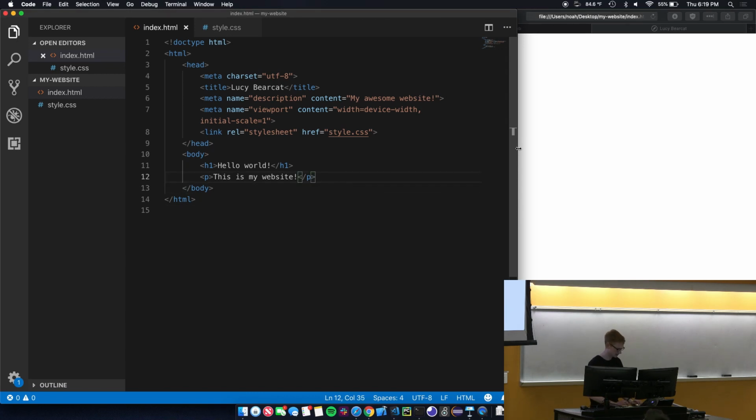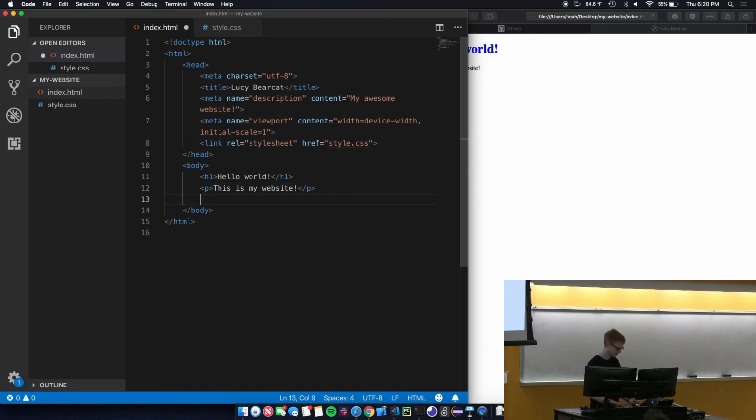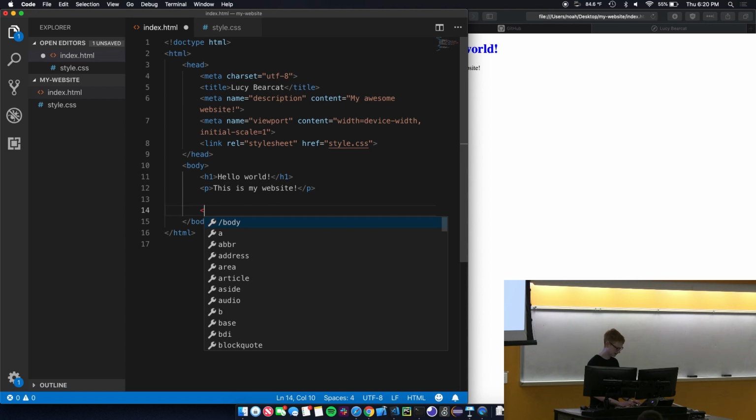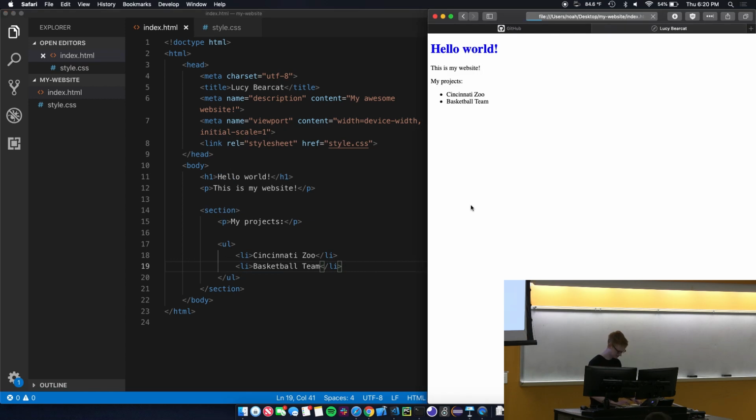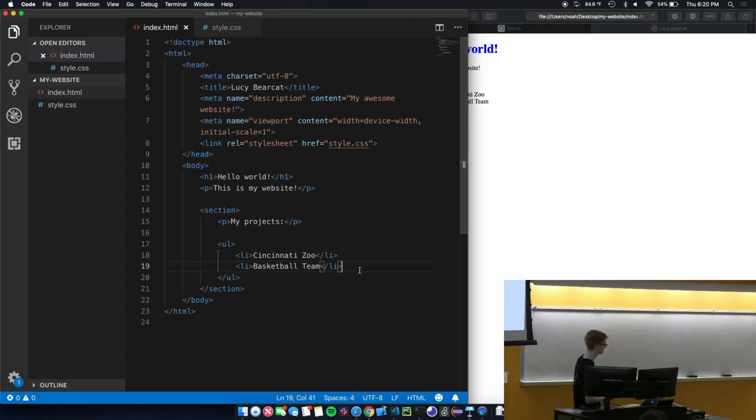Cool. So now we can do some more basic HTML. We can add some more content, like a list of my projects. So what are Lucy's projects? The zoo, maybe? The basketball team? I don't know. Things like that. So that's how we create a list in HTML.